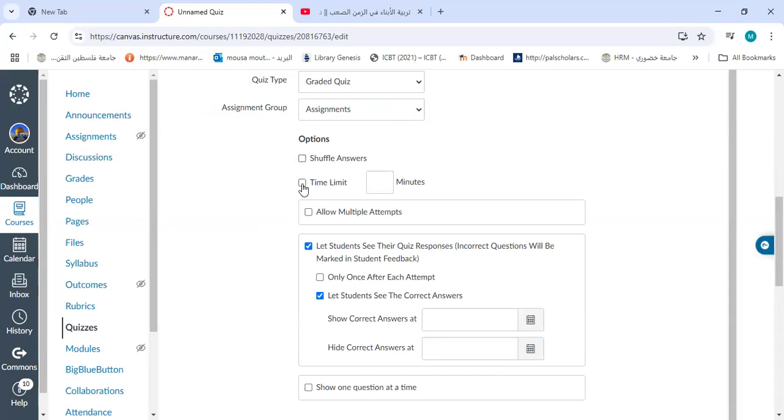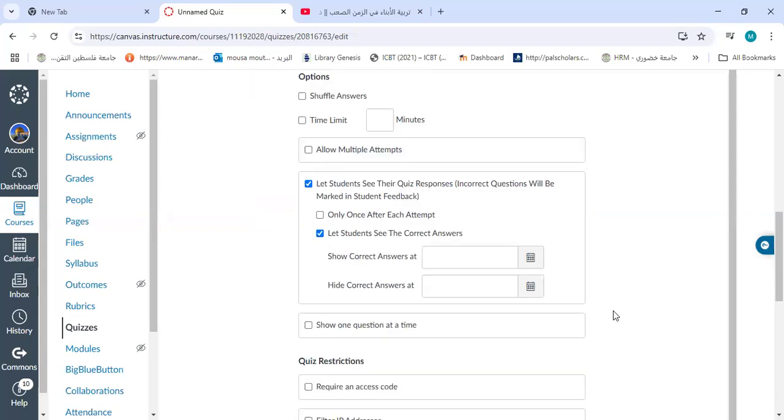You also, if you want, can make a time limit. For instance, the test is for 60 minutes, depends on the test. Do you want to allow multiple attempts? Of course not. I wouldn't press this, because what does that mean? That means that you can make the student see that they had a correct answer or a wrong answer so that they can try again. No, I don't want to allow multiple attempts, okay?